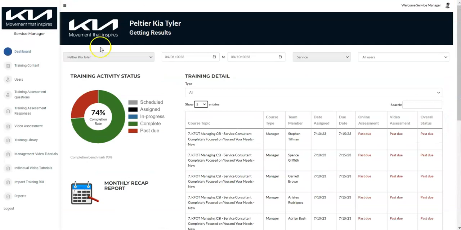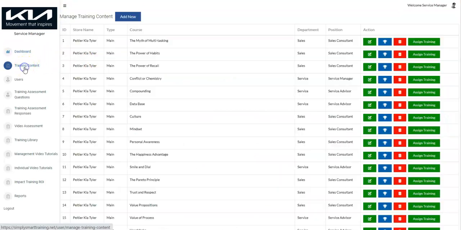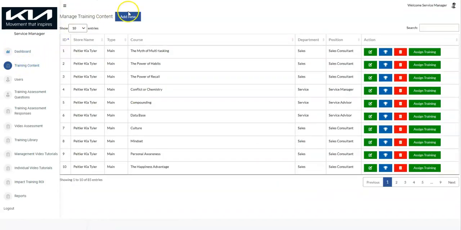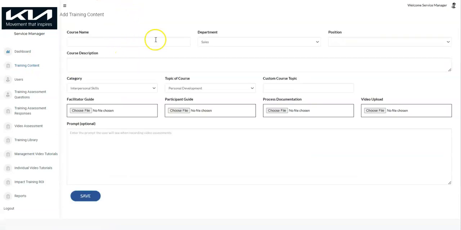What's really driving this? Remember, we're a training development tool. You need to be able to put your own content in. That's pretty simple. If I have a course name, the department I want, position that's responsible for that training, a description, then I need to drop it into a category, be 1 of 3, interpersonal, basic, or advanced training. And then from there, I'm going to select a subtopic that you can go into whatever you want.